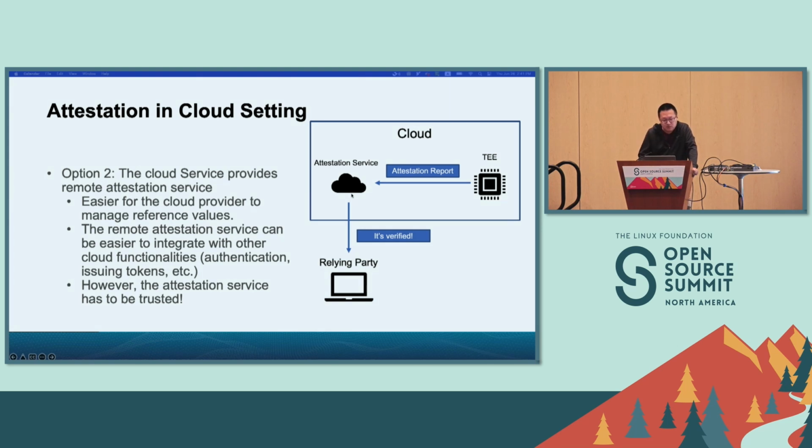And second, the remote attestation service can now be easier to integrate with other cloud functionalities, such as authentication, key negotiation, or token issue. So as a result, this solution is preferred by the cloud service providers, and now most cloud services provide this centralized attestation service. And this actually has a trade-off. Now, the problem is this centralized attestation service needs to be trusted.